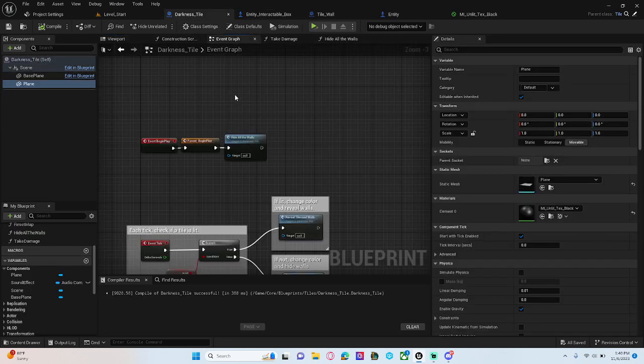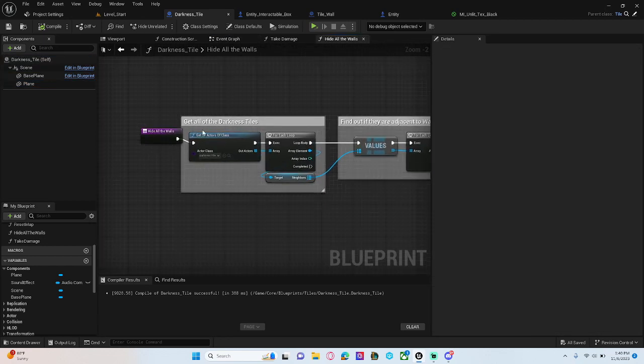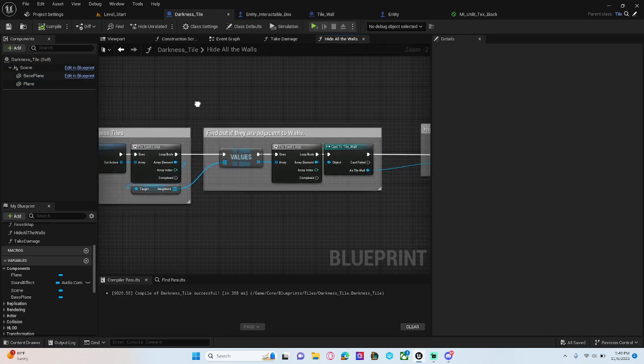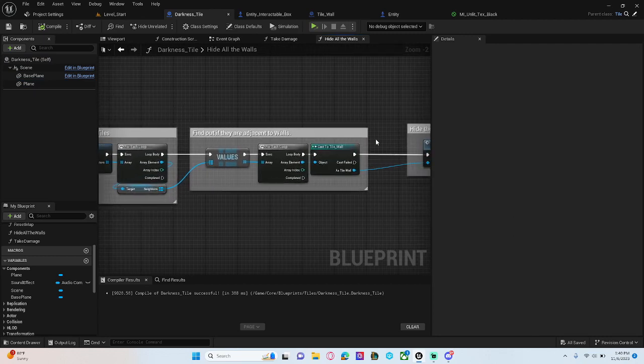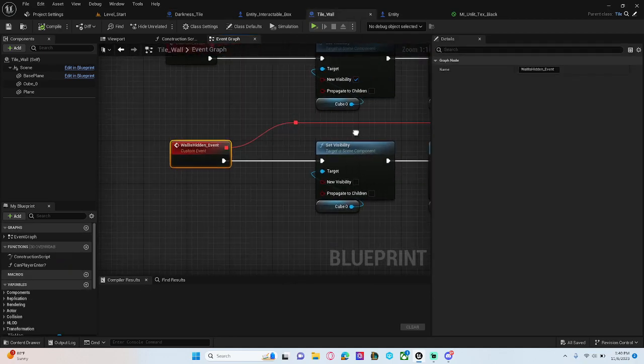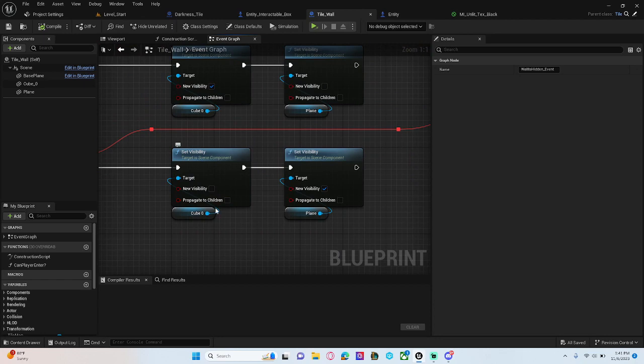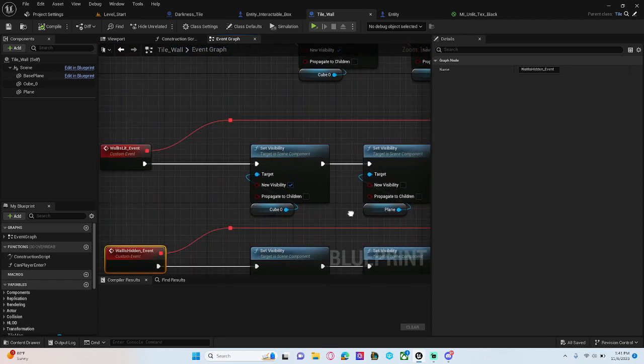Now, if we look at the event graph itself, the first bit that we have is at the start of the game, we will hide all of the walls. This is done by getting all of the darkness tiles, finding out if they are adjacent to the walls, and then triggering an event that hides the walls. This is inside of the tile wall blueprint. This sets the visibility of the cube to false and the visibility of the plane to true. You'll notice that up here we have a similar event for lighting the walls.